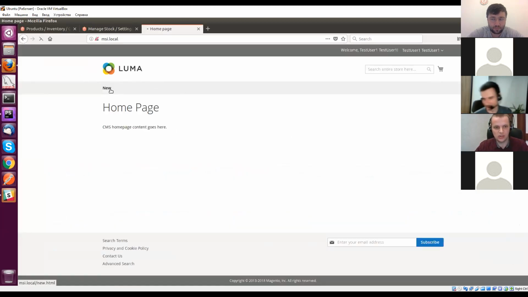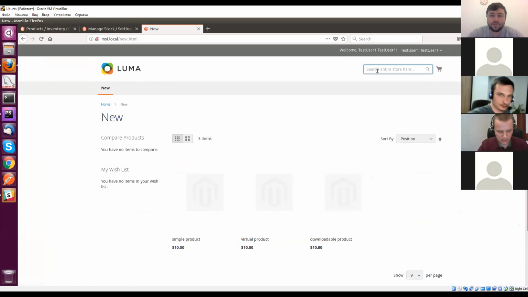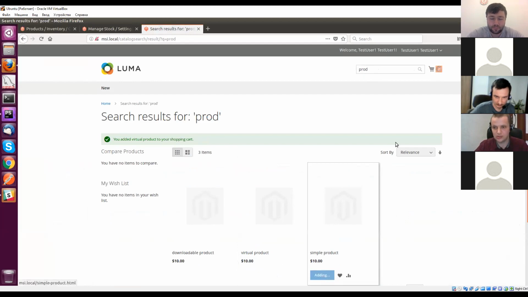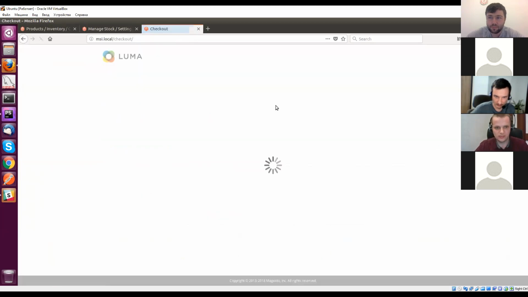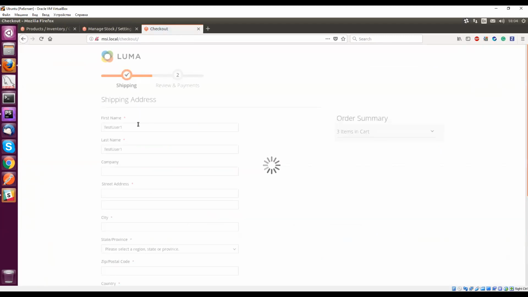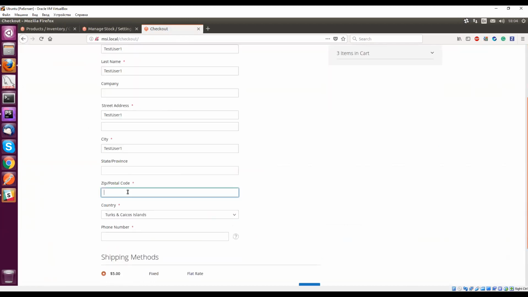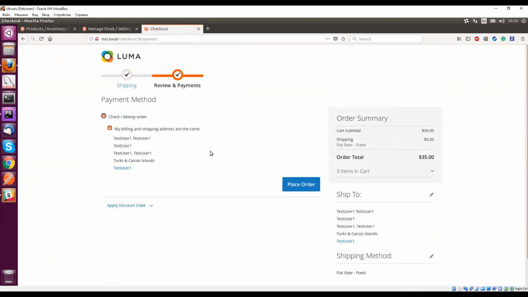Let's check it in our category. You see all of them are visible. Now let's check our search. Also, you can see all our three products. Now we can try to buy them. I'll buy all three products at one time to not waste time. Proceed to checkout. Let's create an order.